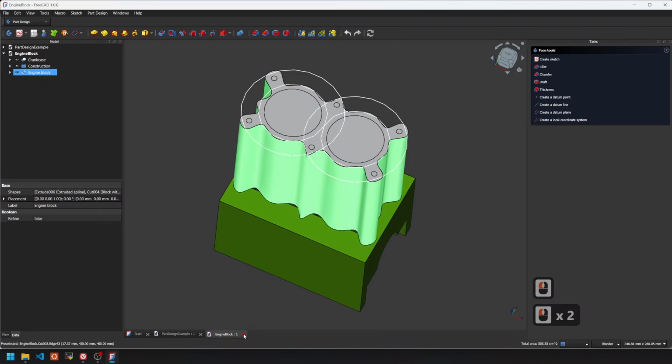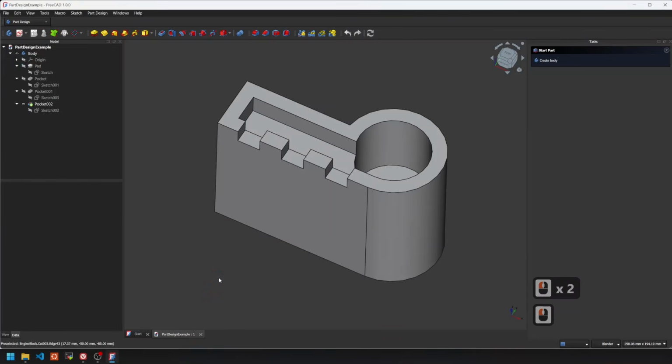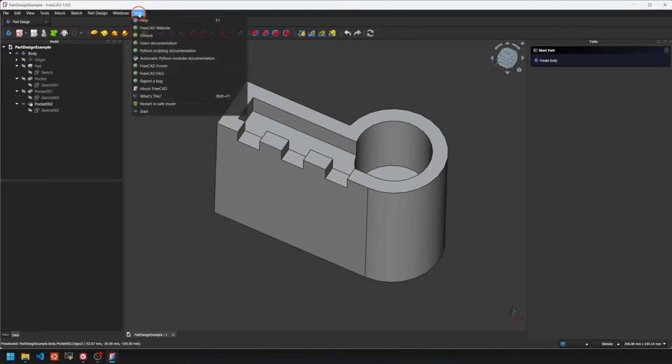Let's close this engine project for a moment and focus on this one here. If you accidentally closed the Start tab, you can always open it up by going here on the top left to Help and clicking on Start.